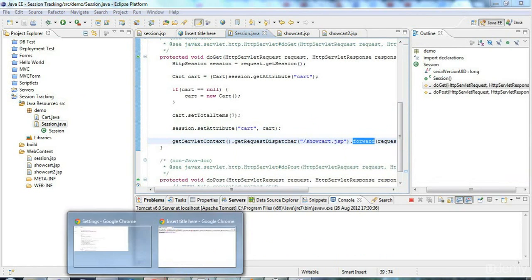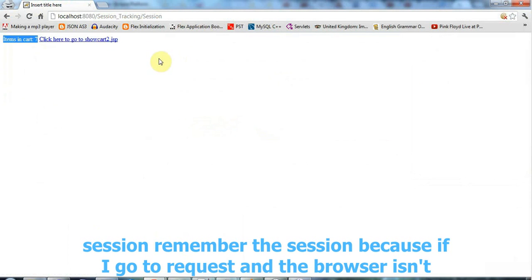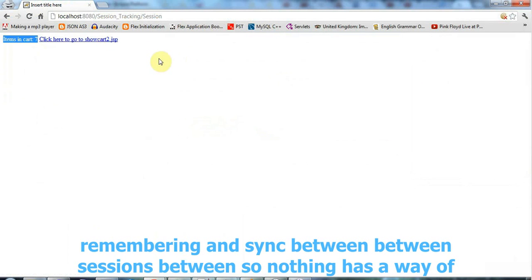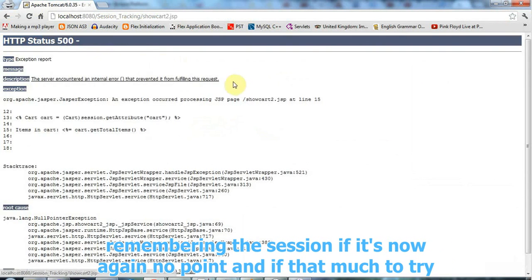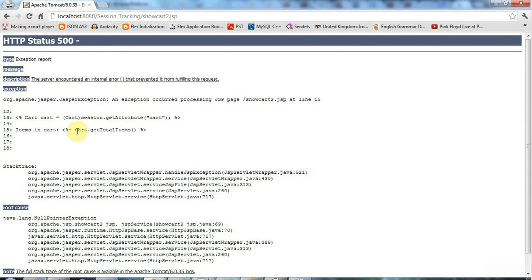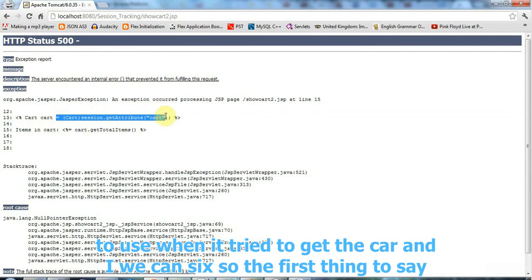But the problem comes when you click on a link, because now how would showcart2.jsp be able to get the cart from a session? How would it remember the session? Because if I go to another link, that appears to the servlet or to the JSPs to be like a separate request, and the browser isn't remembering anything between requests either. So nothing has any way of remembering the session. And if I click on this now, I get a null pointer error. In fact, my showcart2.jsp is trying to use this cart, but when it tried to get the cart it was null.